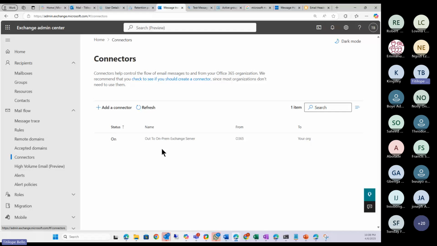So connectors, just like you also have it here, help control the flow of email messages to and from your Office 365 organization, right? That's it. So just go and read more about it. I'm sure you'll be able to pick it up, and you can also listen to this recording again. And that's all the questions we have here today.